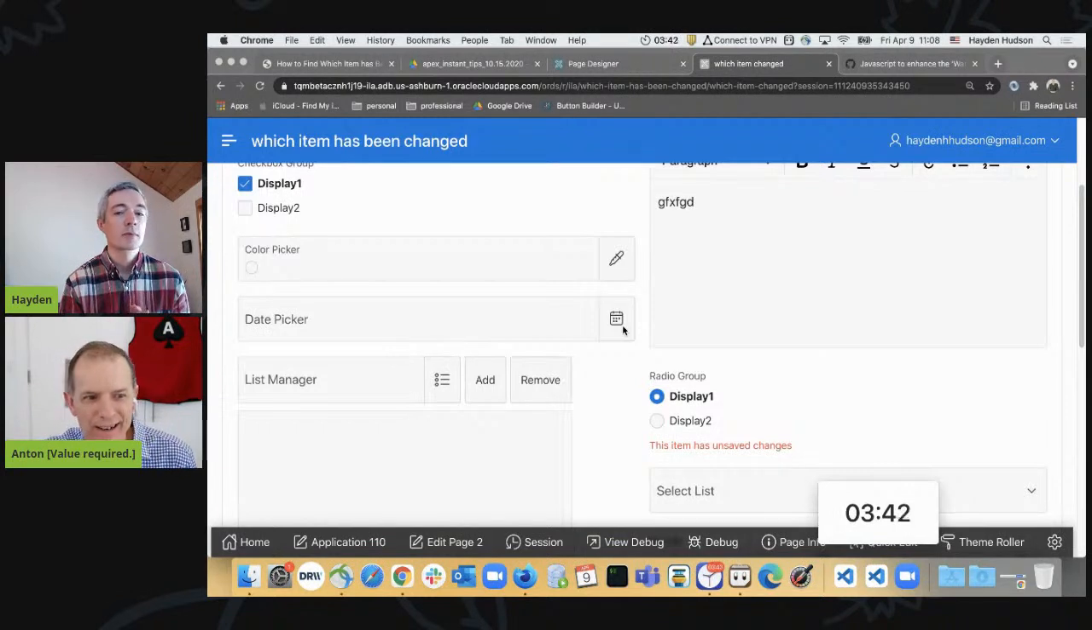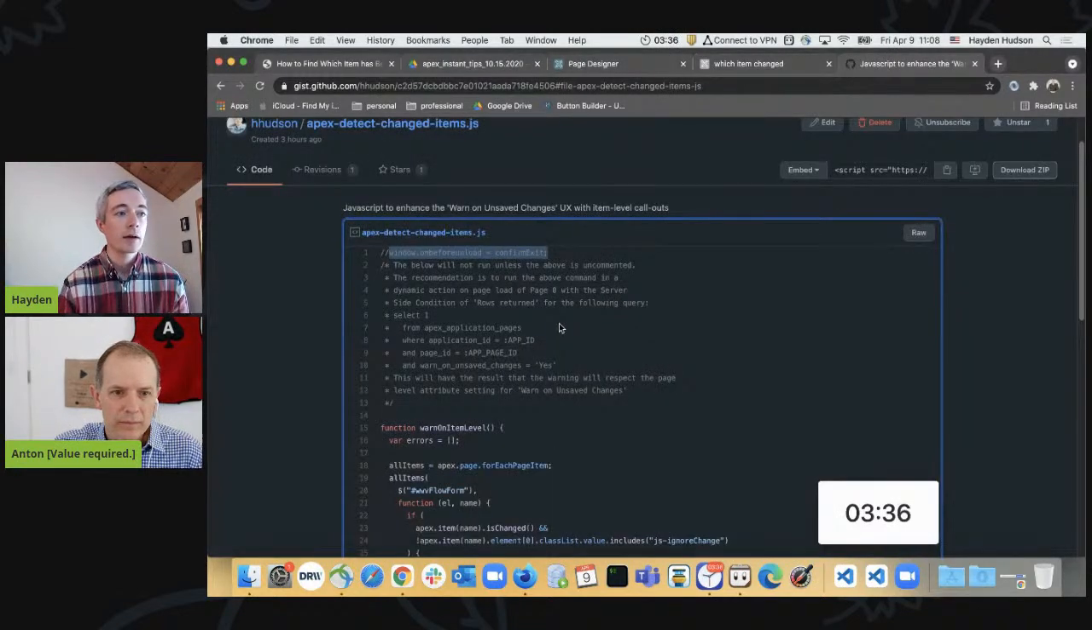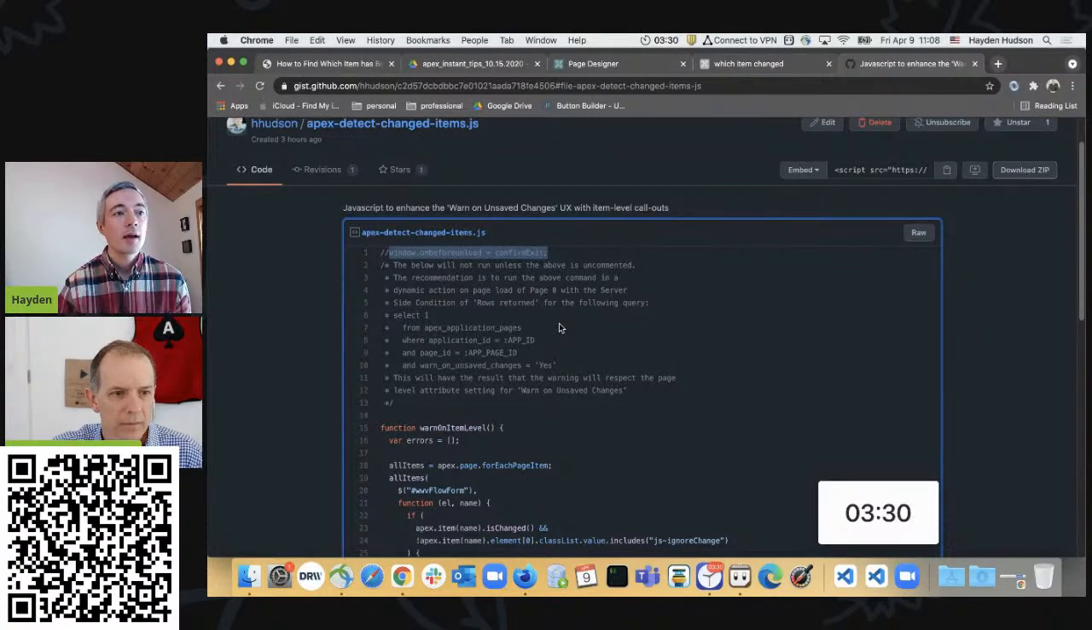How do you do this magic? Yeah. So what is the magic behind this? It's mainly just JavaScript. So I have published a gist that we'll link to in our show notes and right here with the QR code that Mishka is going to provide.